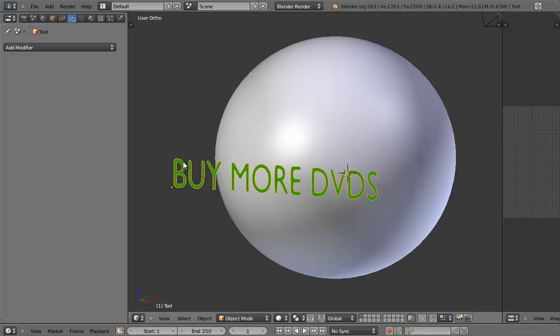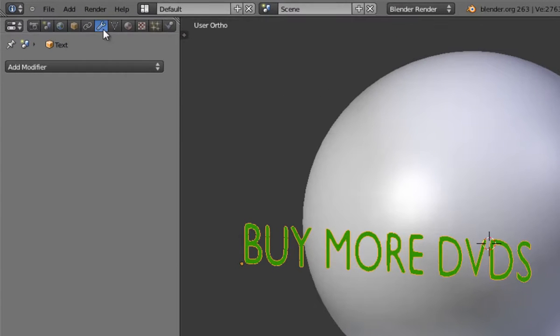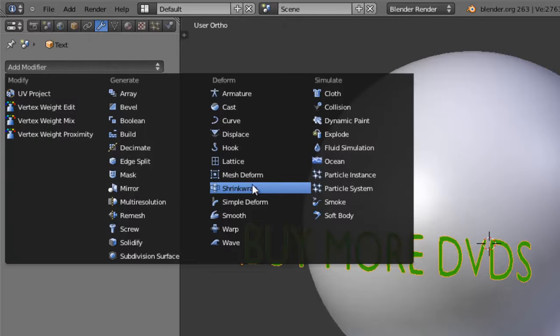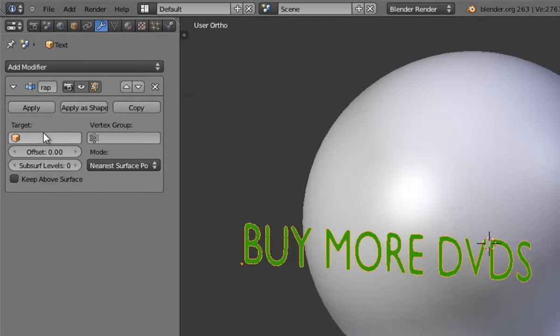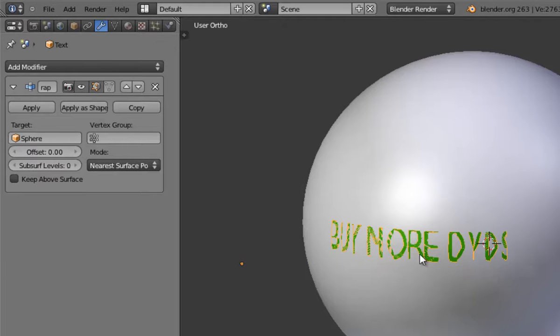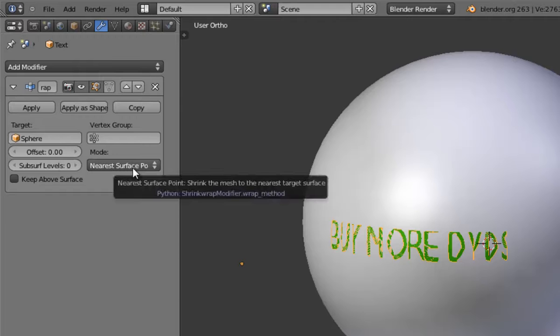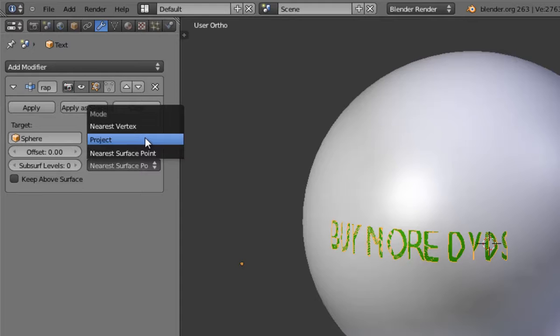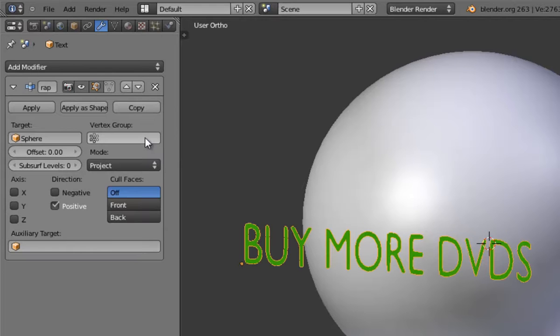So select the text, and in the Object Modifiers tab, add the modifier shrink wrap. In the Target field, select the sphere as the target, and you'll already see a result. To get things just right, we'll need to change the mode from nearest surface point, which gives you a more typical shrink wrap result, to project, so that the text projects directly backwards.